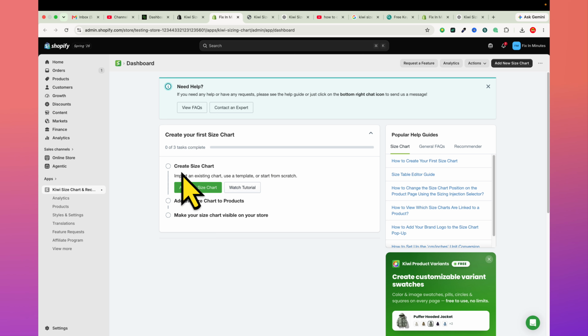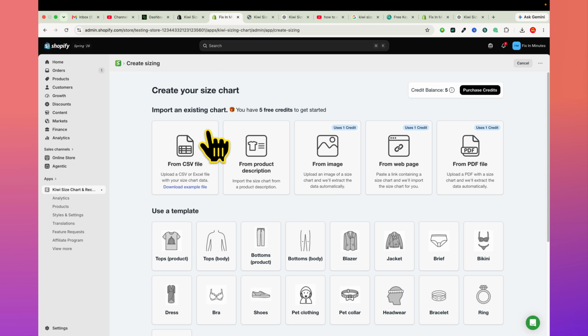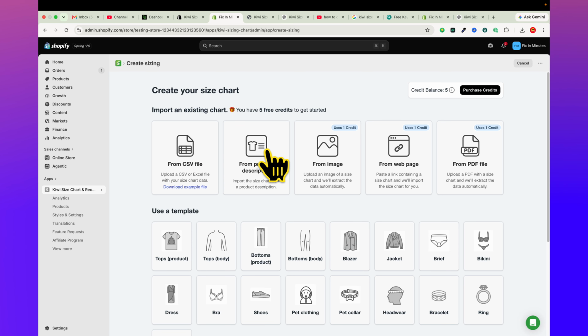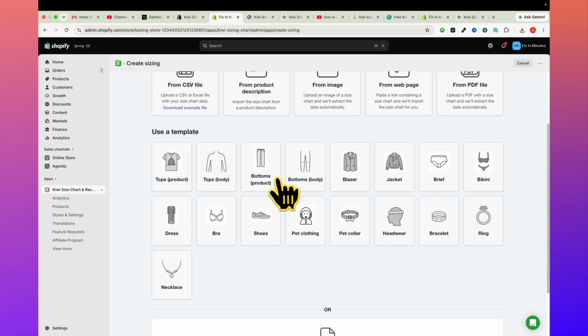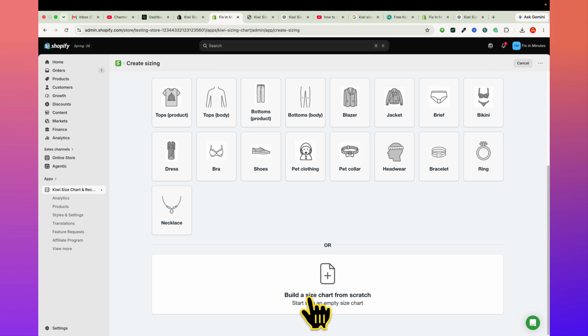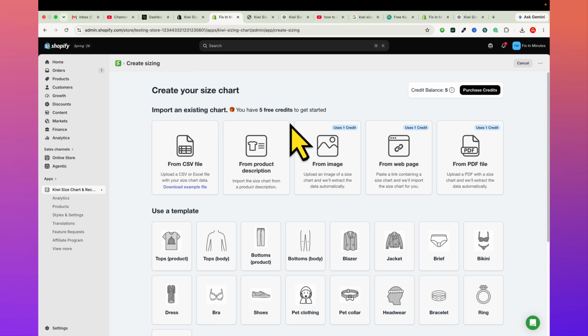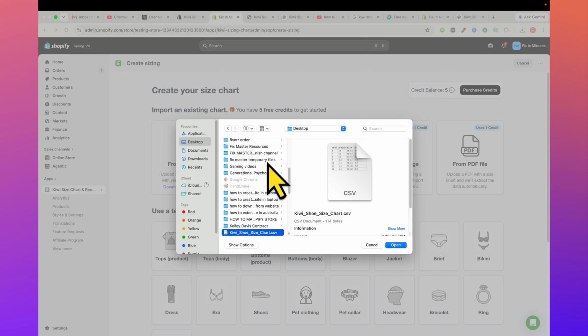First of all, create a size chart. Click on add new size chart. Here you can see you can import an existing size chart from CSV file, from product description, from image, from web page or from PDF file. You can also use a template for different products or you can build a size chart from scratch as well. For the demonstration of this tutorial, I am importing a CSV file. Click it here and import a CSV file.